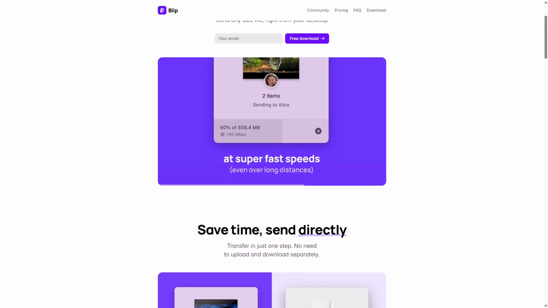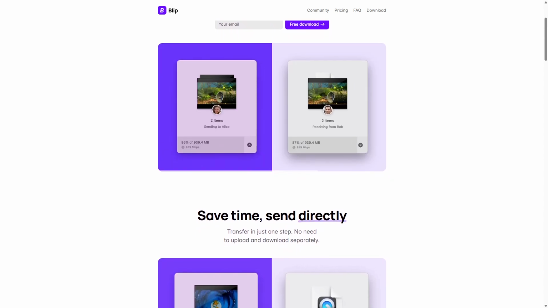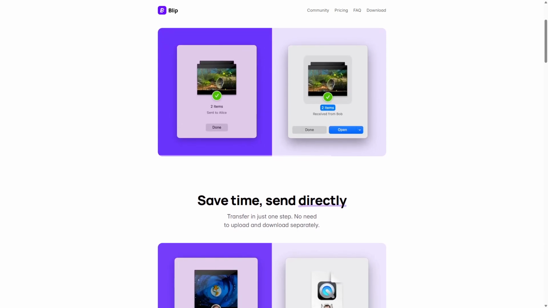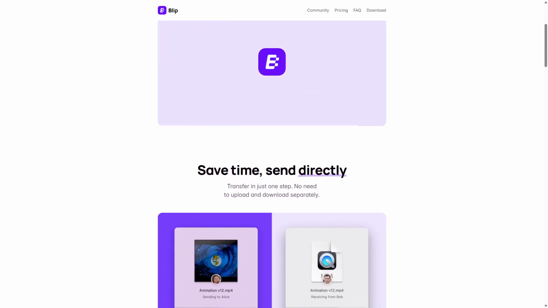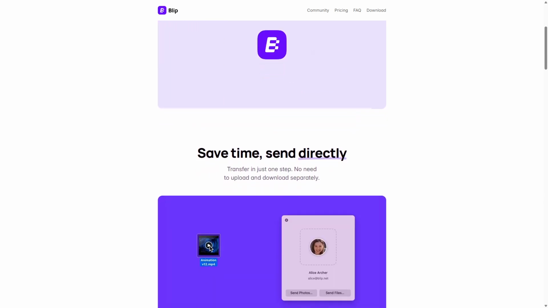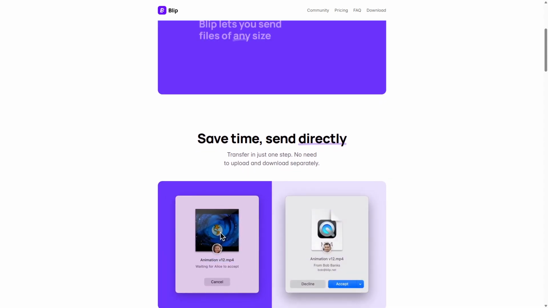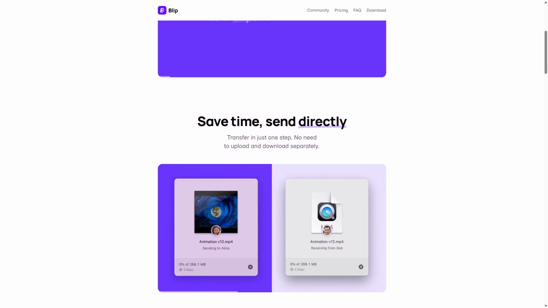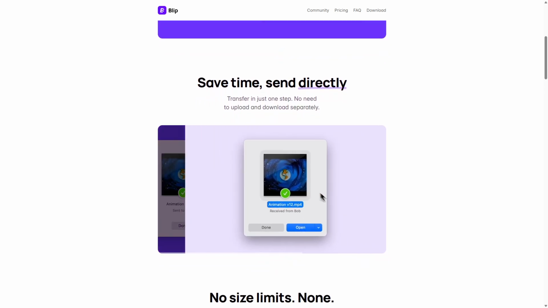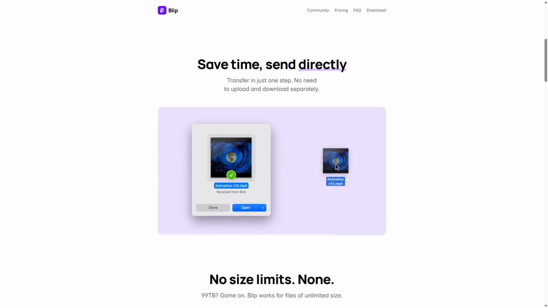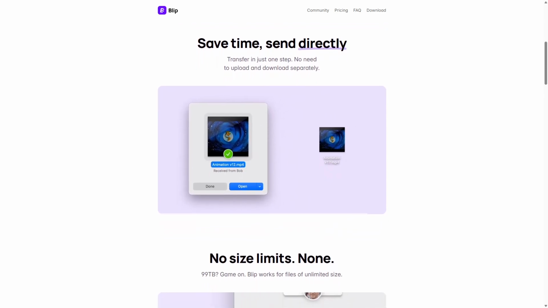This makes it ideal for users who need to transfer files between different operating systems or over longer distances. However, Blip requires an internet connection and account registration, which may be a limitation for quick offline transfers. Its user interface is designed for simplicity, making it accessible for both casual and professional users who want reliable file sharing beyond the Apple ecosystem.